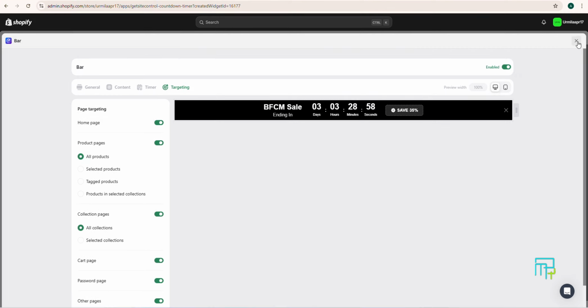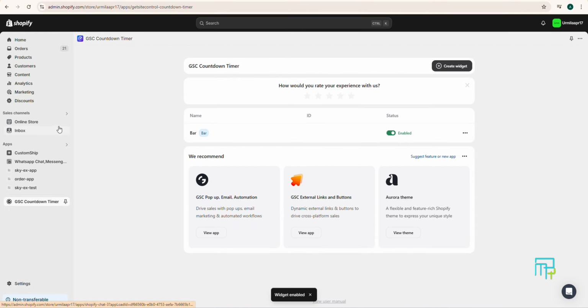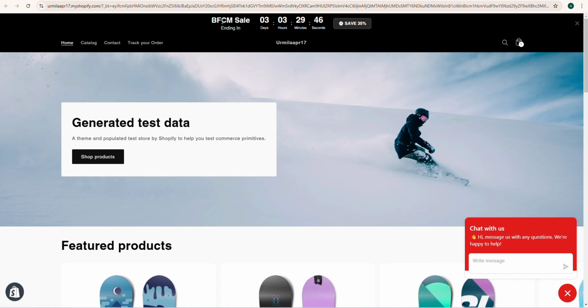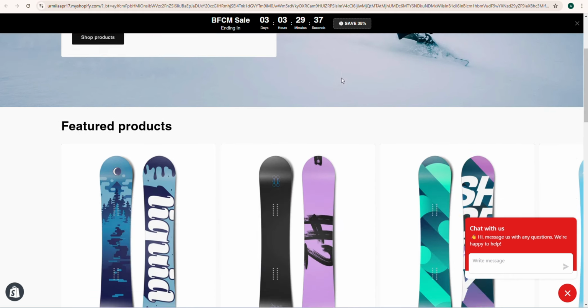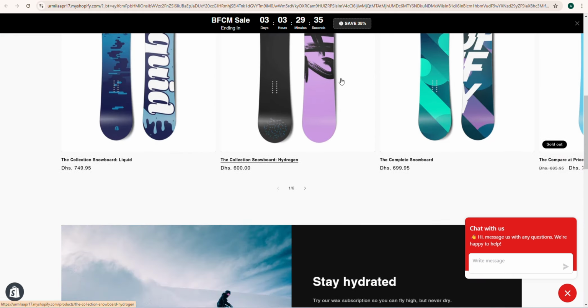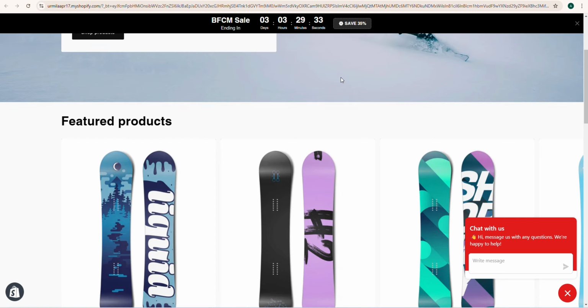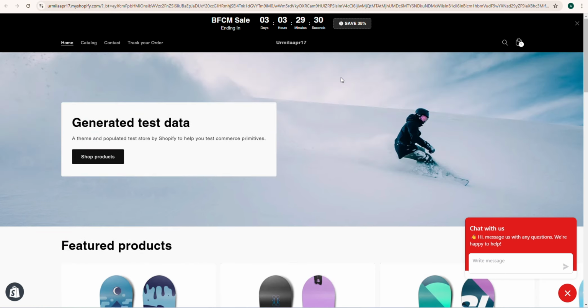Next, let's preview how this looks. On the left hand side menu, click on View Your Online Store. And there it is at the top, the Black Friday Cyber Monday sale ending in this time. These are all the things I just customized, and if I scroll down the page, it will follow me because I set it to be a sticky bar. You can follow this process for the product page or home page as well. It's up to you how you want to display it.